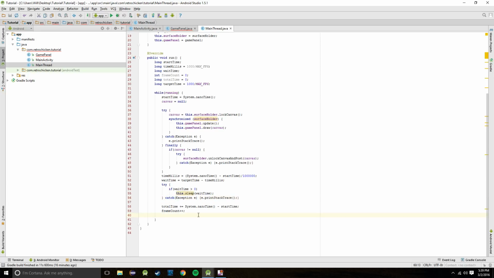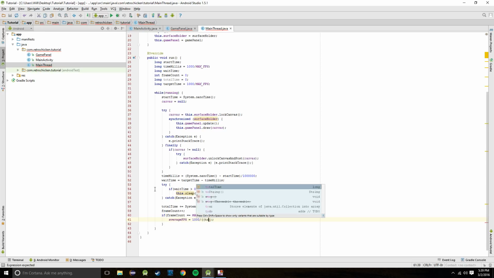And then in this frame count, we're going to say if frameCount equals max FPS. So essentially, since we have it at 30, it'll be sampling the average FPS every 30 frames. And then we're going to say averageFPS equals 1,000 divided by another set of parentheses, total time divided by frame count, and then here divided by a million.